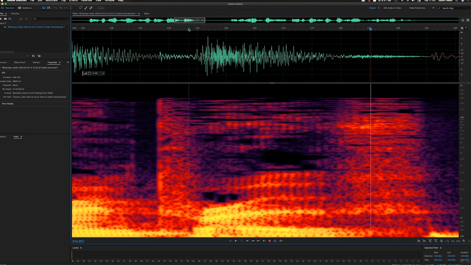Prove. Okay, and so it's really about just trying to use a combination of tools, the spot healing tool, the marquee selection tool, to find where those pops are and try and get them out without destroying the voice by leaving as much of the voice intact as possible.